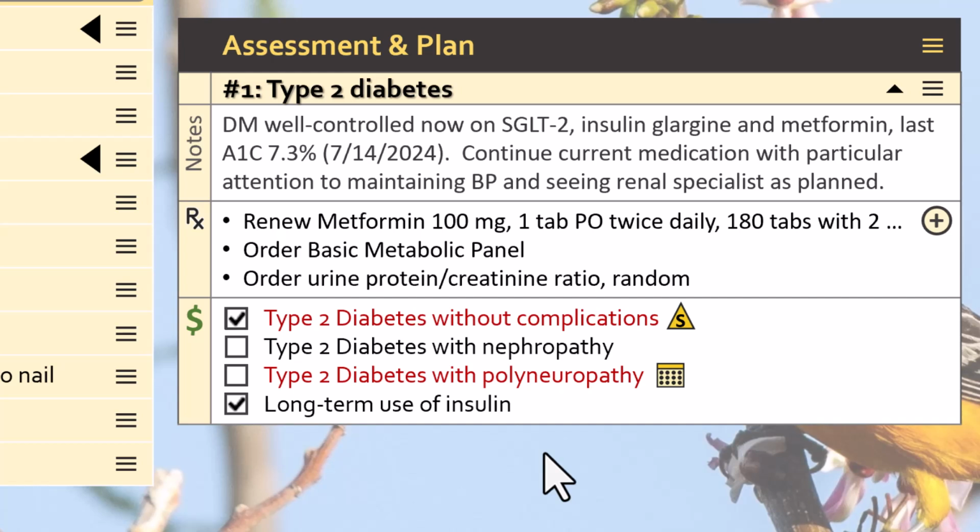That's because once a patient has complications like nephropathy and polyneuropathy, I should be coding for those if at all possible. If we look at my plan, I did mention maintaining blood pressure and seeing a renal specialist, so I'm definitely thinking about kidney function. So I'm going to go ahead and click type 2 diabetes with nephropathy.